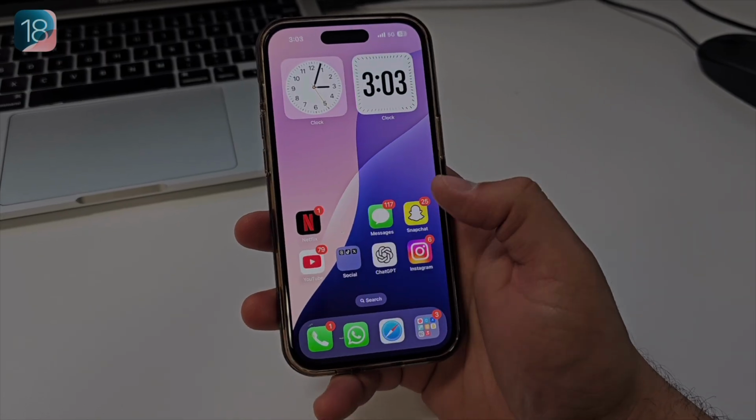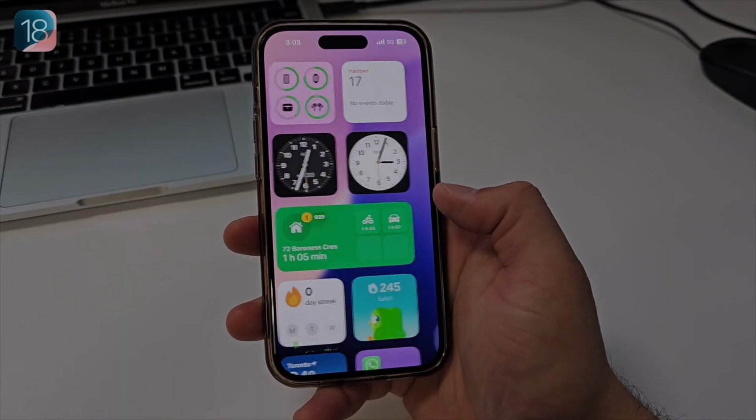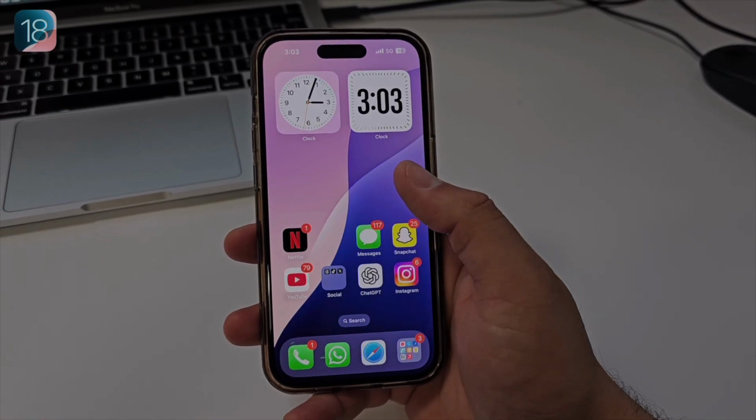Coming on to iOS 18, on the home screen itself, if you swipe left to right, the widget panel slides the home screen right, and it still gives a blur effect. It's not pushing the apps into another layer in the background.